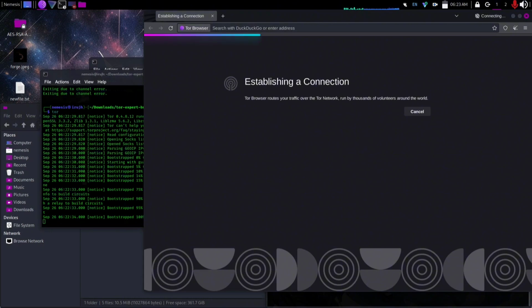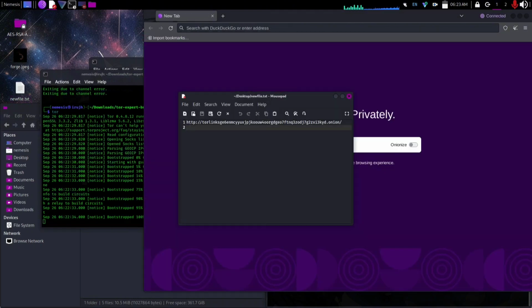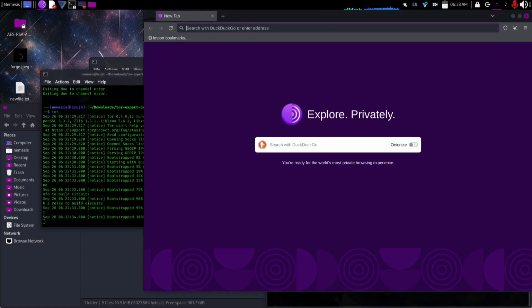Alright, it's just taking a little bit of time. Just be patient. Patience is the key here. And also, I just copied one of the popular links that can only be accessed through the dark web, which is the Tor link. Let me just pull it out. And as you can see, guys, the link is encrypted and it ends with dot onion.